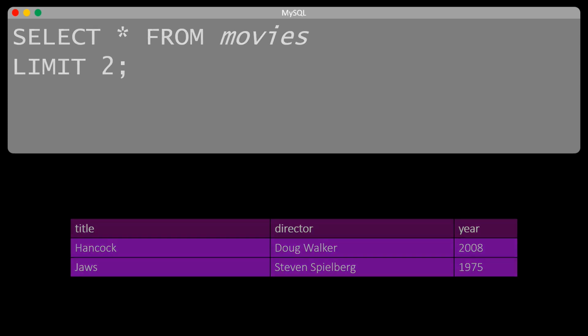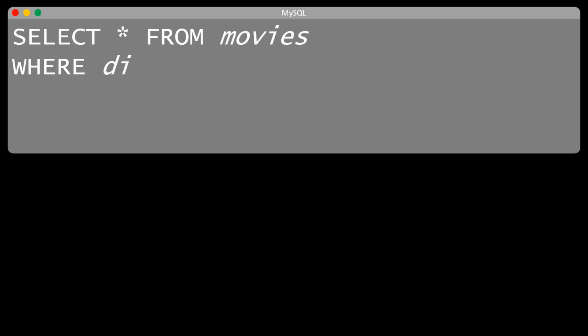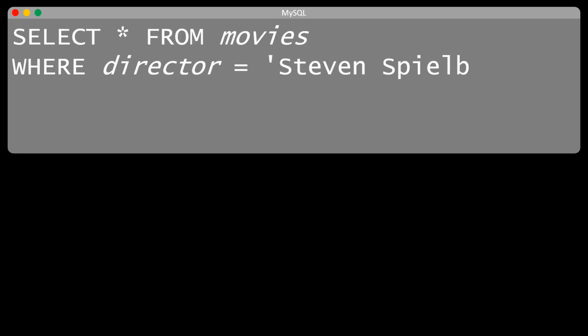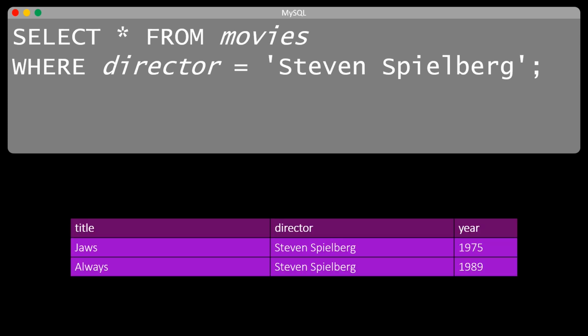What are some other things that we might be interested in? We might only be interested in Steven Spielberg. Let's write a statement that only returns movies, in which Steven Spielberg is the director. For that, we use the where keyword. Executing this command will return only movies that were directed by Steven Spielberg.